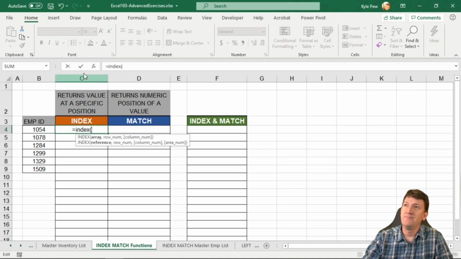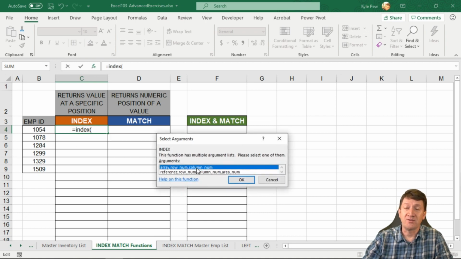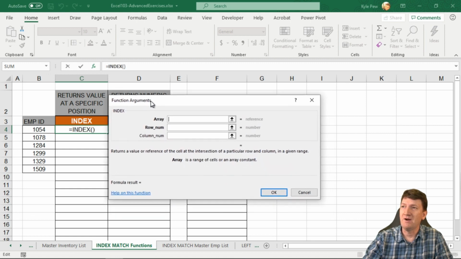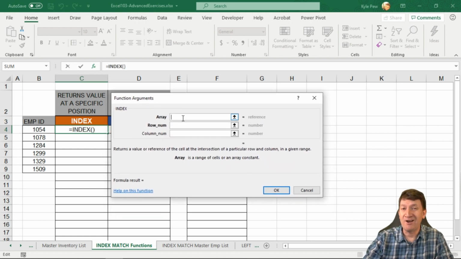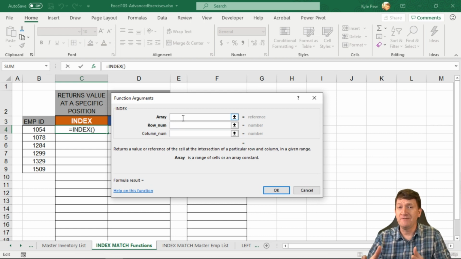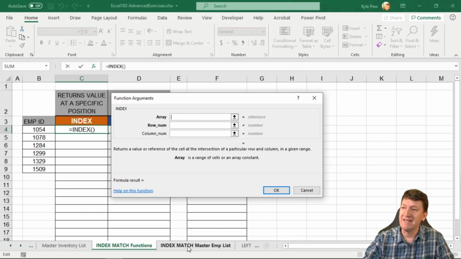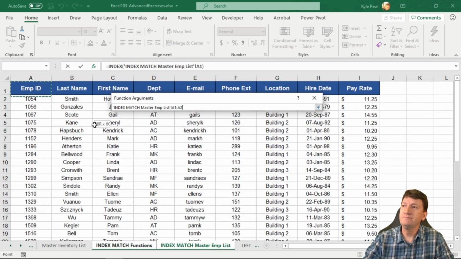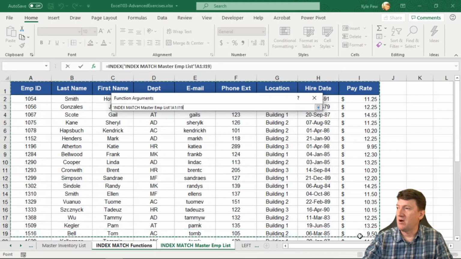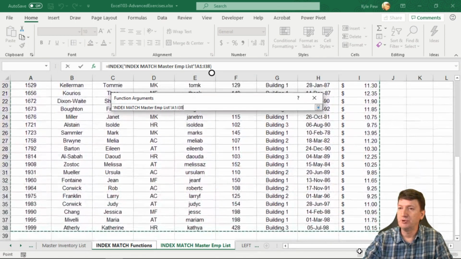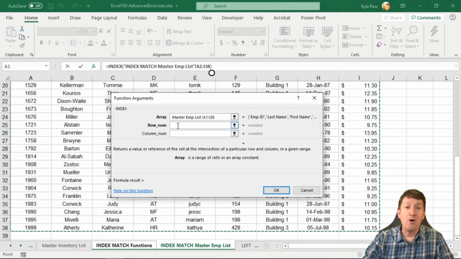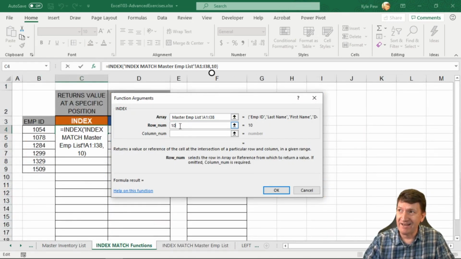To make this a little more visual, I'll hit the FX button, select the first one there, and hit OK. All right, three little things. First, what's the array? An array, the collection of data, can be a single column, a single row, or multiple columns and multiple rows. I'm going to click into the array, go over to the index master employee list, and grab it all, all the way down to the bottom. There we go.